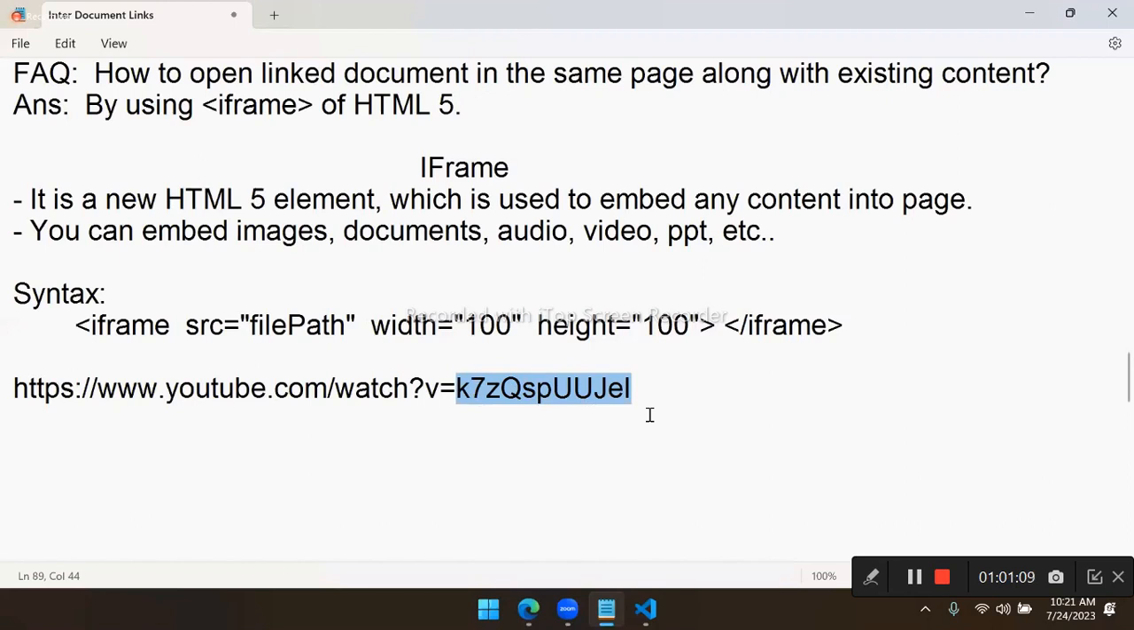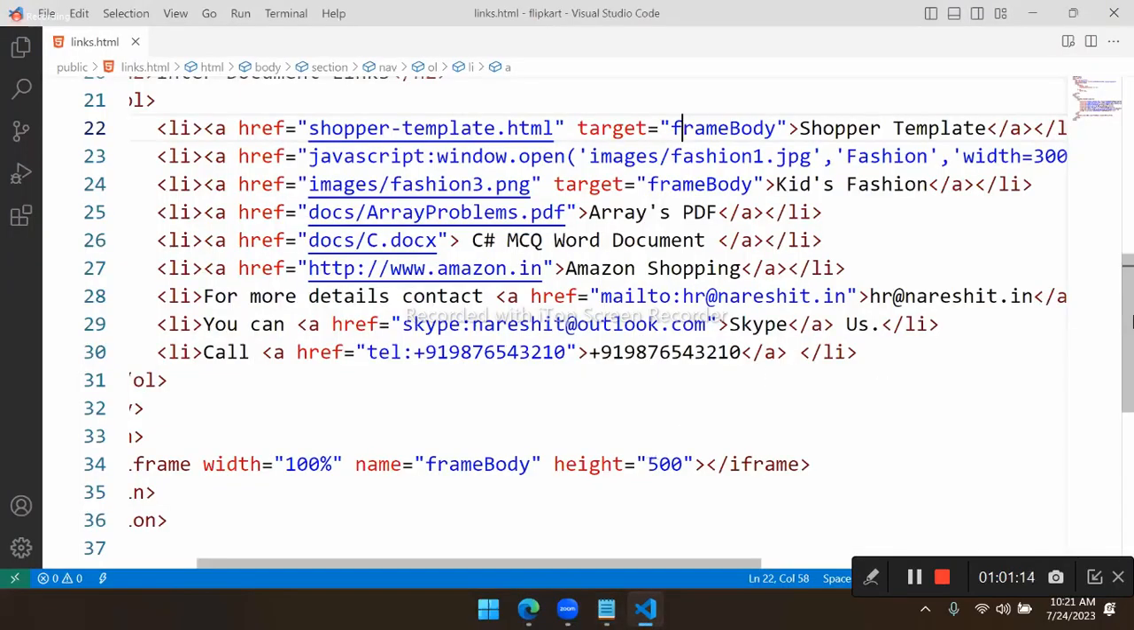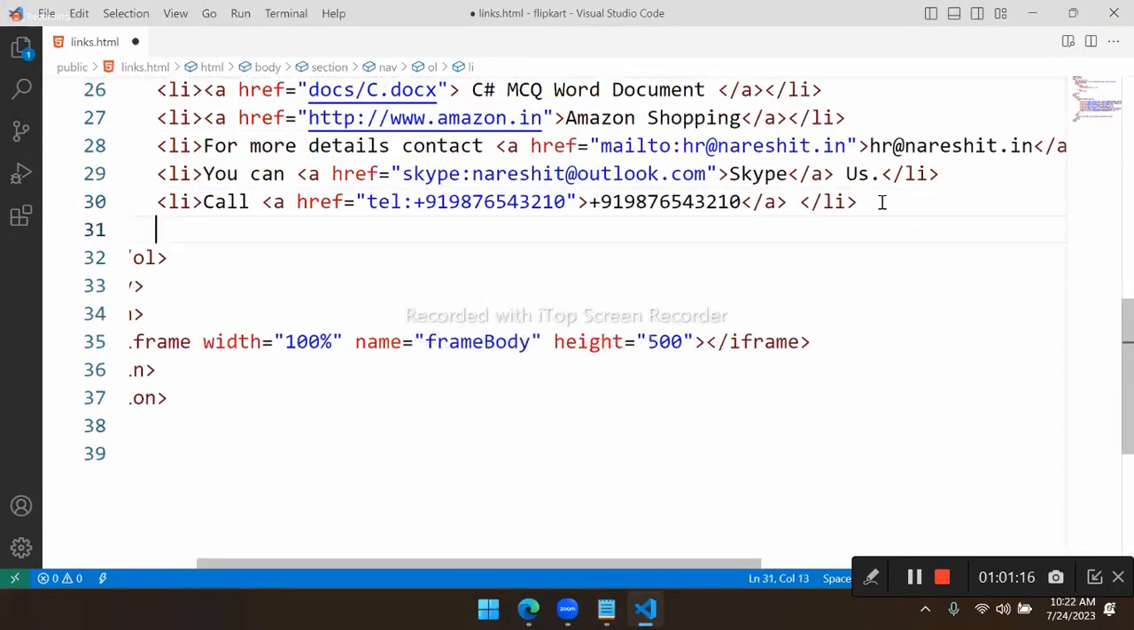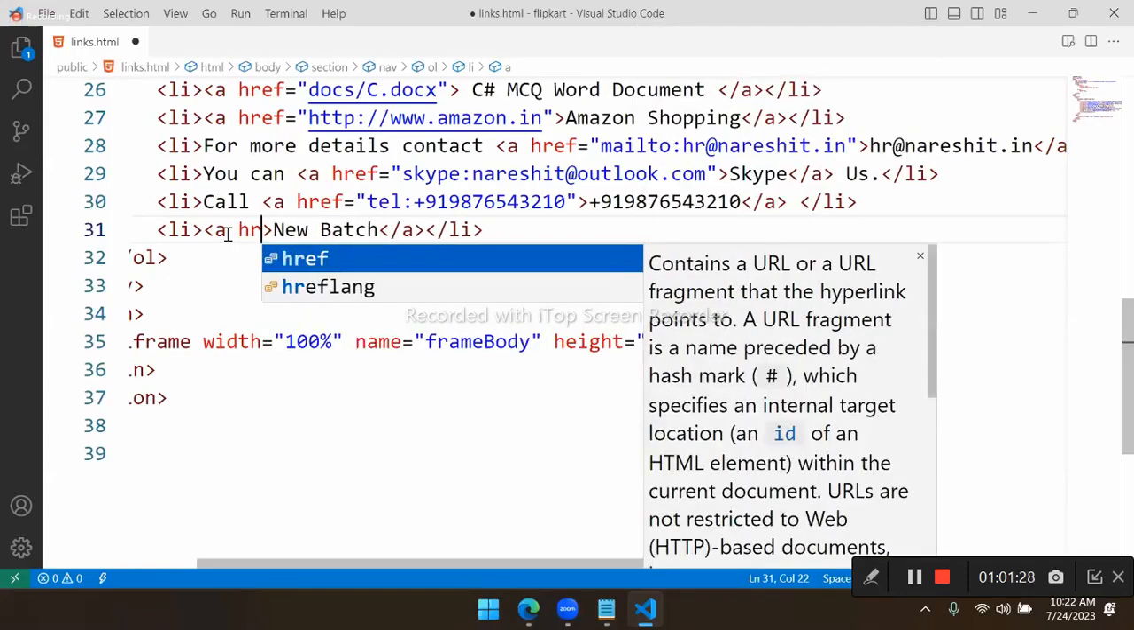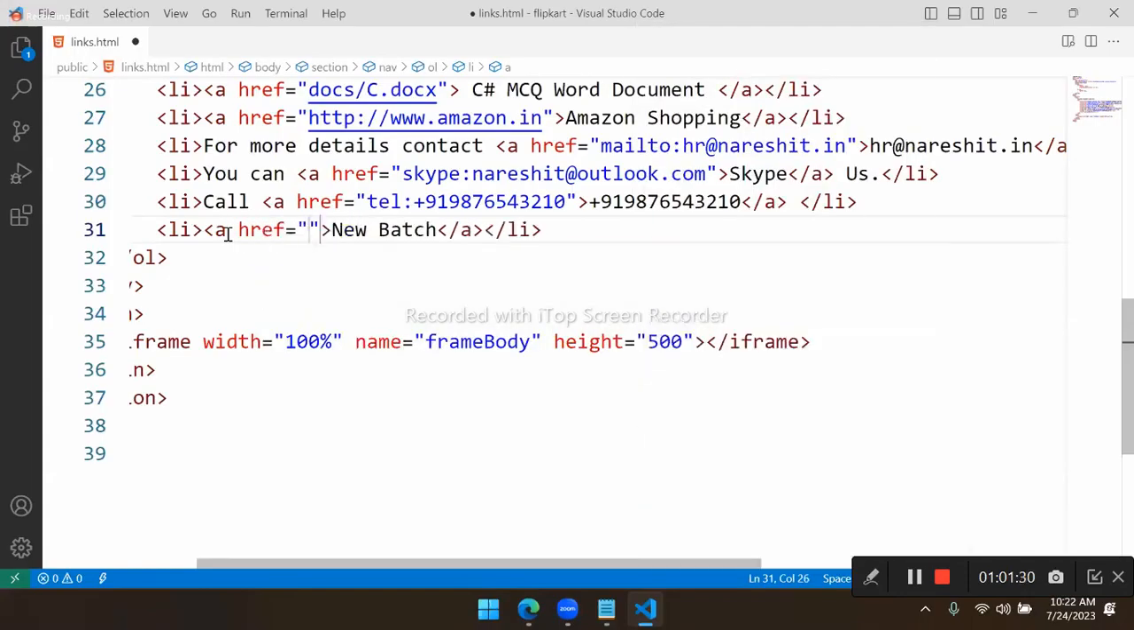So I will copy that YouTube code here. Let's go here and write some link. Here we will just use, suppose, new batch something. And this is having href. I need to link a YouTube video. Then it should be https://. HTTPS is a secured URL.